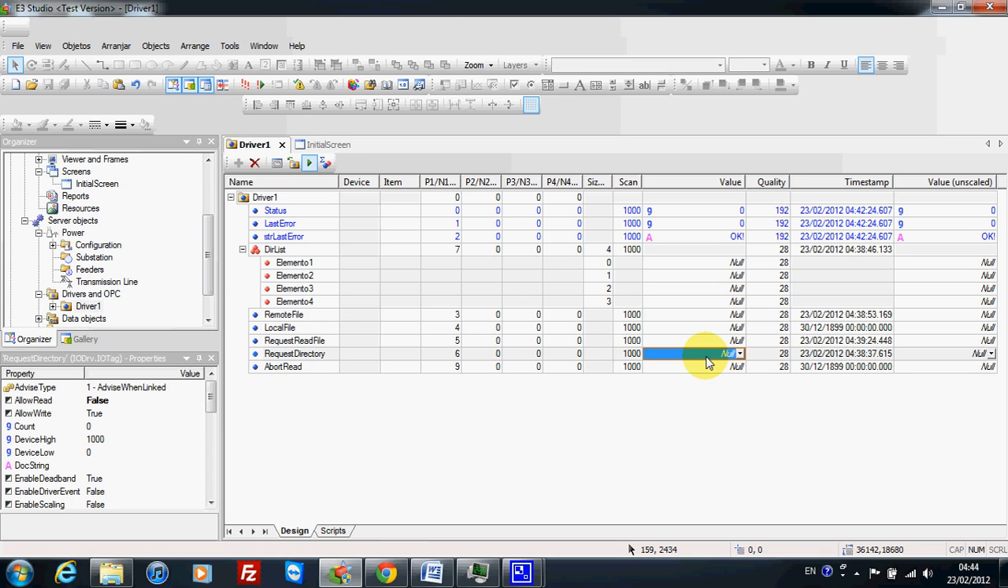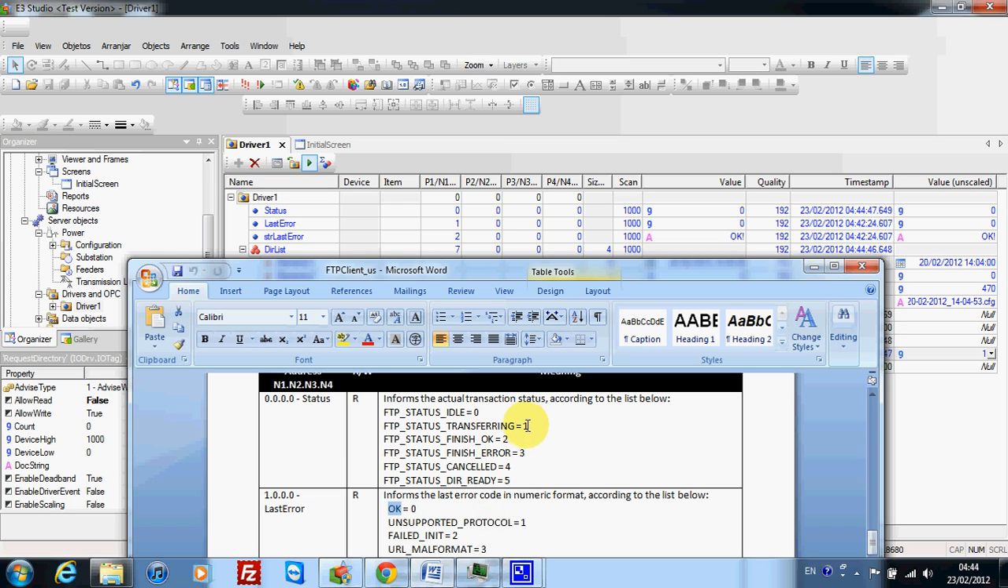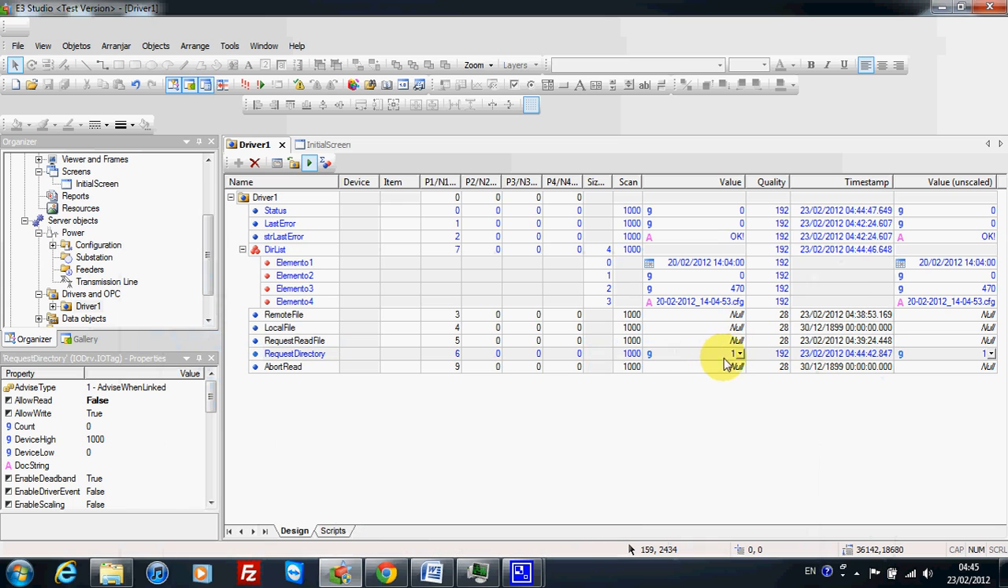So let's try now. I will set the value to 1. The value changed to 1, then to 5, and then to 0. The status changed from 0 to 1, where 1 means transferring. Then it changes to 5, meaning directory ready, and then it goes back to 0, idle. Let me try again: 1, transferring, 5, directory ready, and then 0.